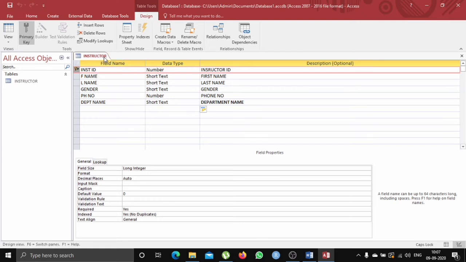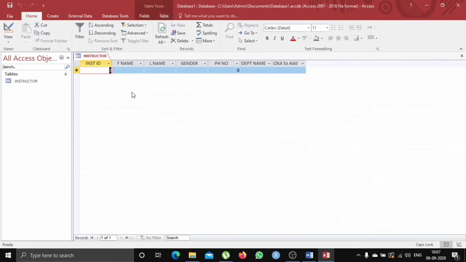Save this, and now let's view this in datasheet view. So as you can see here, we have it in datasheet view. So let's consider a few names and create a datasheet. So we have created here the number format for instructor ID. We can enter our own number. First name is to be Ankush, let's suppose.